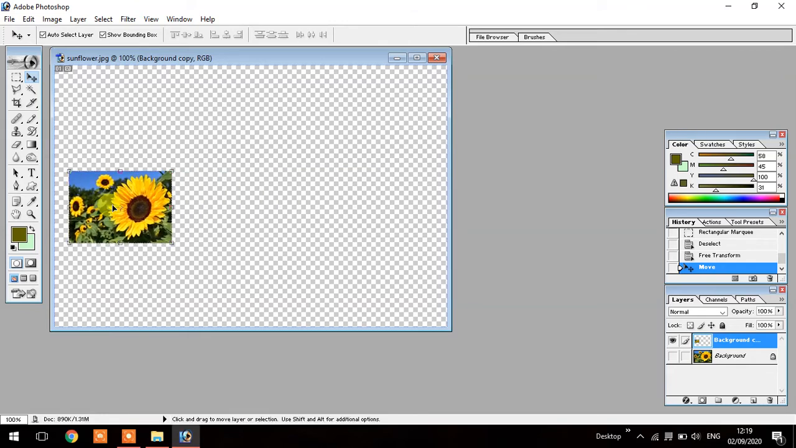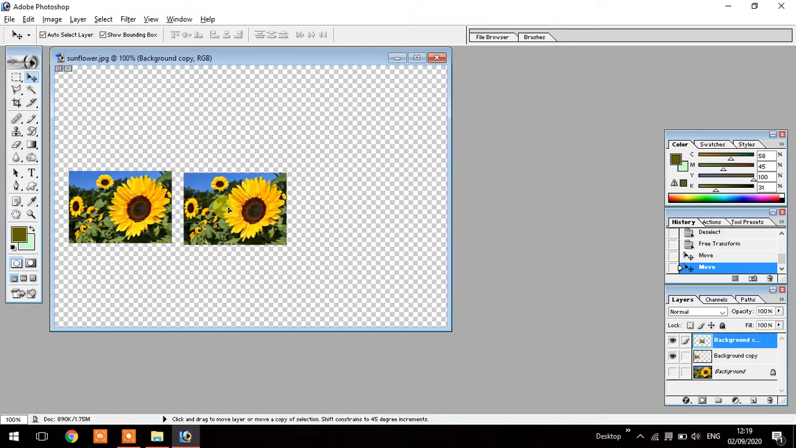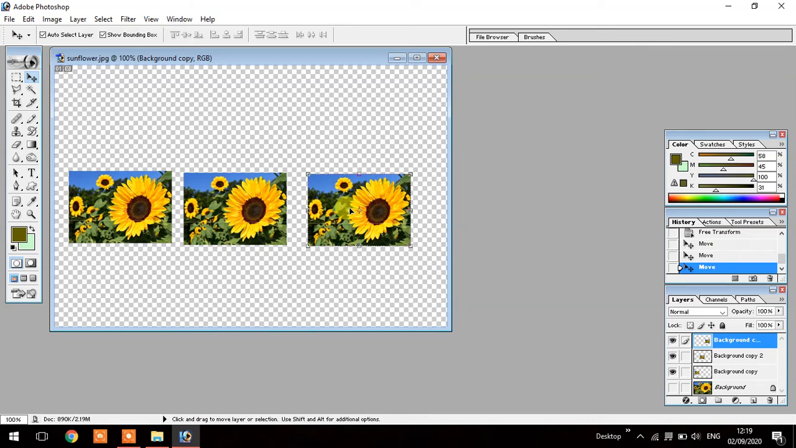But when you press the Alt key and hold it and then move the image, it makes a duplicate copy of your image.